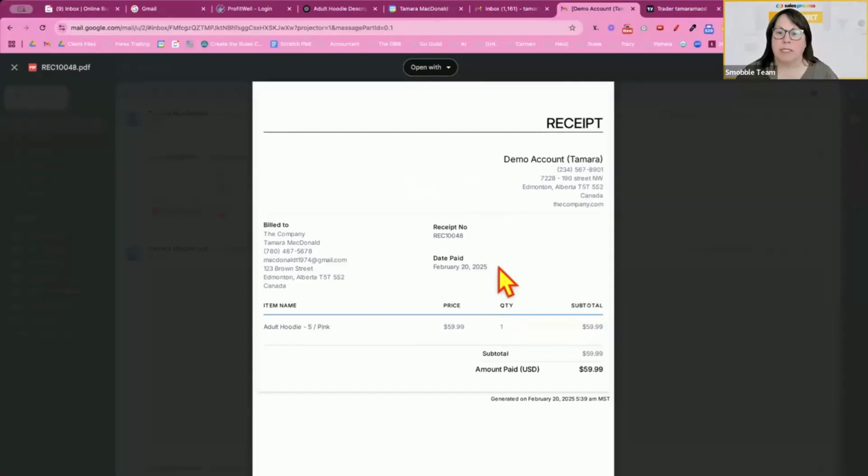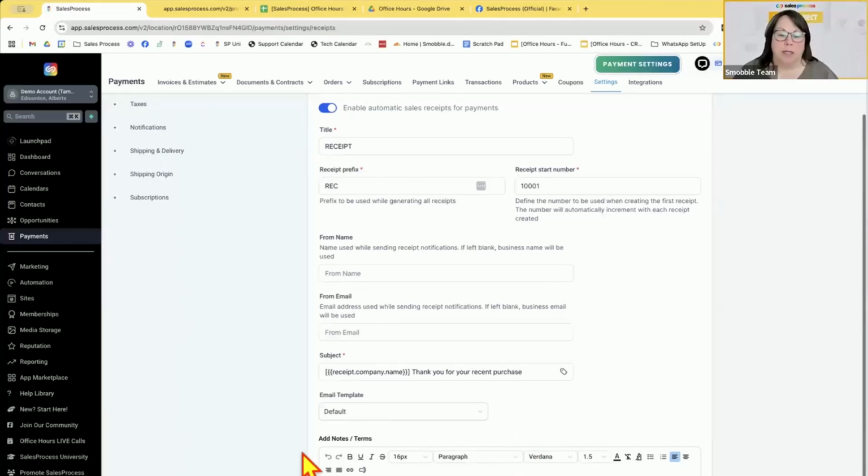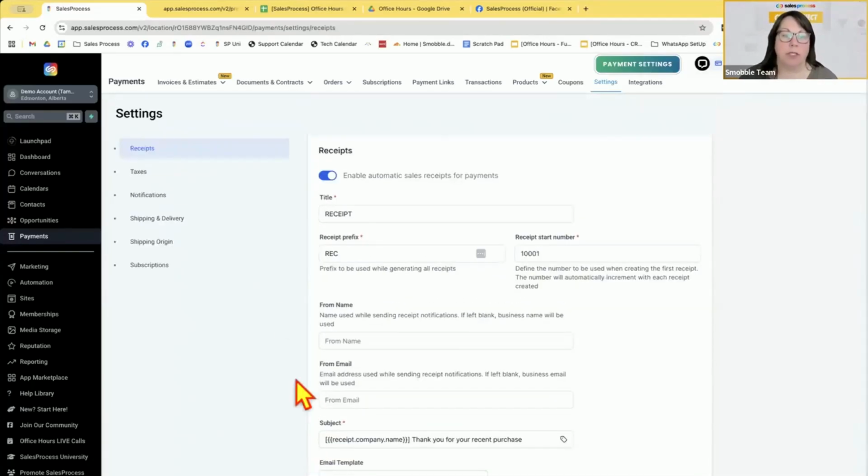So this is what a receipt looks like. This is a default receipt. Okay. Now, yours would look a little bit different because you'd have your business logo. So your business logo would also show up here. This is my demo account, so I don't have a business logo in here. It would say billed to, and then here's the line item, and then it tells you everything here. Okay, so that's what your receipt looks like when it's sent out to them by email. And we'll go back to my other screen. Okay, so you can turn that on.